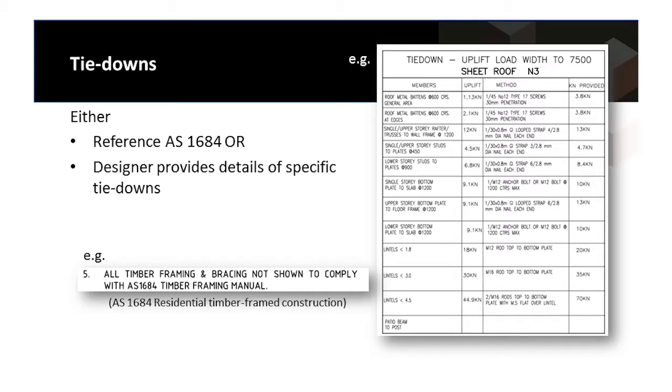A note that is sometimes put on drawings: all timber framing and bracing not shown or not specified must comply with AS 1684. That's a cover-all that says if we haven't specified it, it's got to actually comply with 1684.